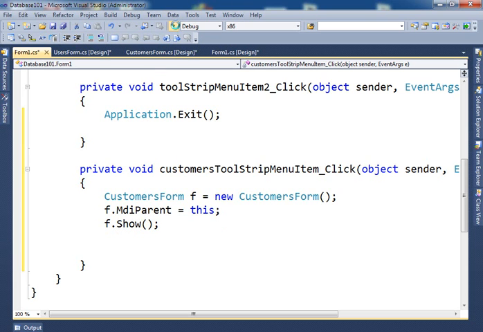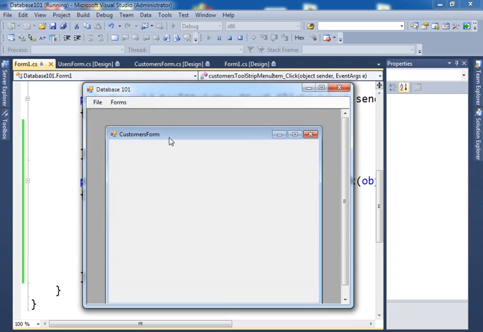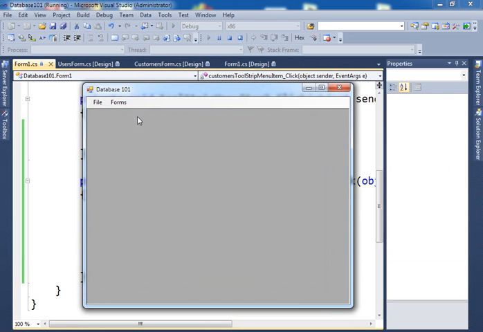Now, if I run it, you'll see that login, customers, it'll show the form within that form. Of course, we didn't do anything with the other one, so it doesn't show you the user form.